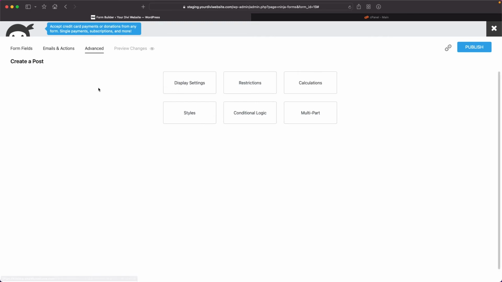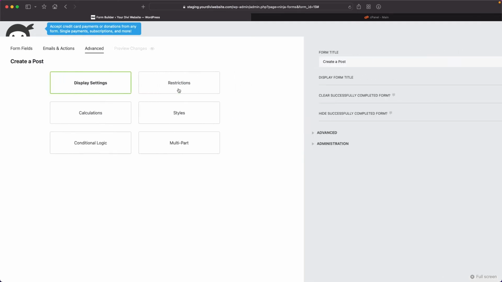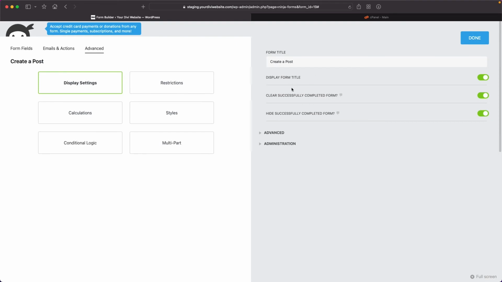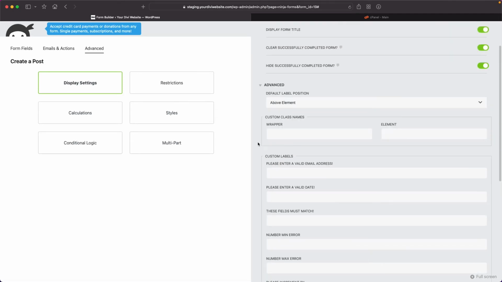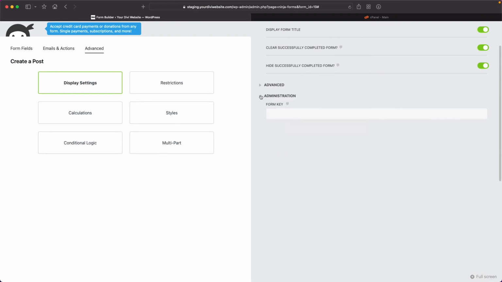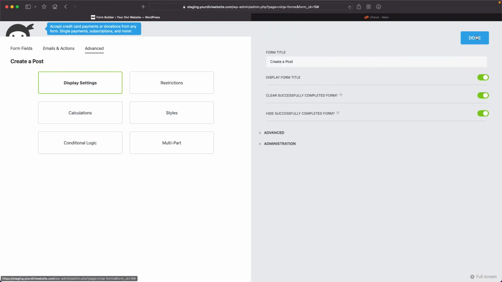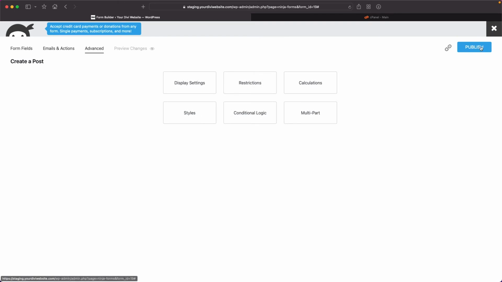And finally, we'll come over here to the advanced settings. Now, some of these you might not have, once again, depending on how your Ninja Forms is set up. And we're going to come over here to display settings to see how they have things set up. Now, you could change the form title and everything else here. You could have it clear successfully completed forms, and you could also hide it so that that form isn't available again. Then all the other settings are pretty much left empty and at default. Okay, so we're going to press done there, and then finally we are going to publish.